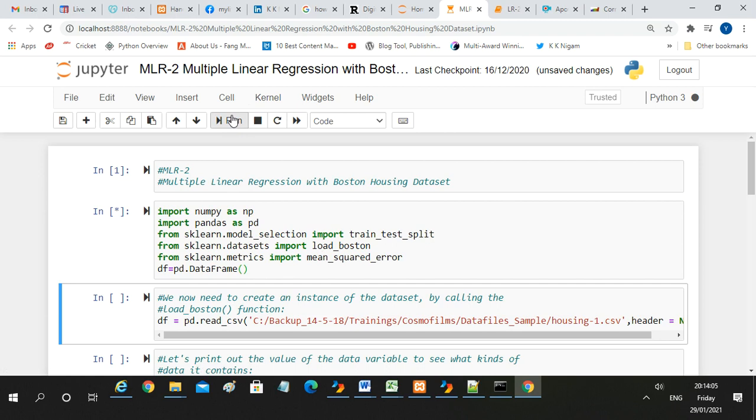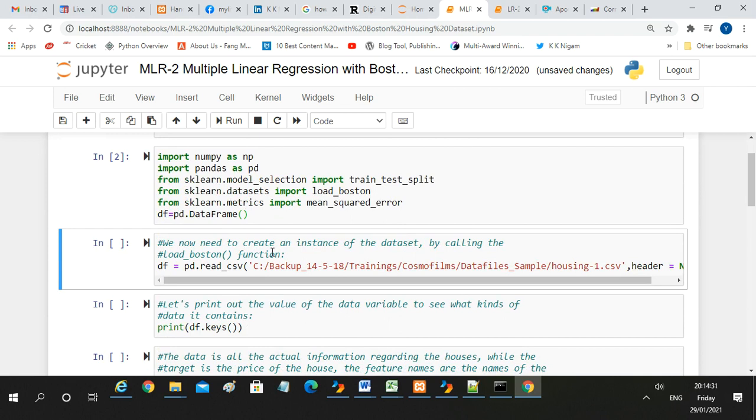So with this code, you can see the star in the process that is happening. It is importing all these libraries, and then of course it is also getting this data frame into df, right? So this is what is happening in this particular process. Once it is complete, it is already completed. Now we move on to the next process, and we now need to create an instance of the data set by calling the load Boston function, right?